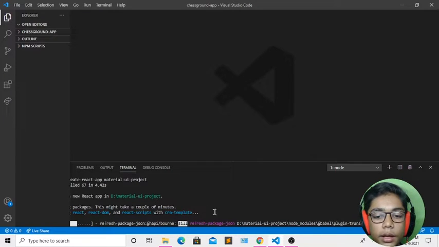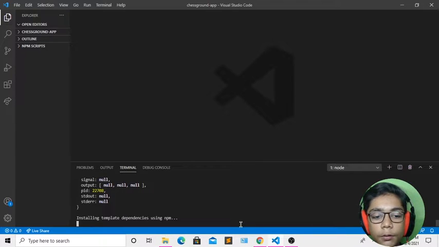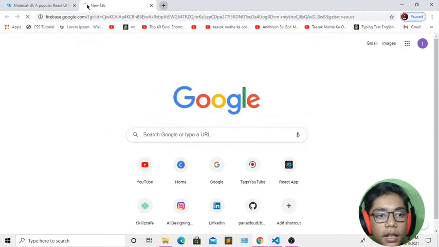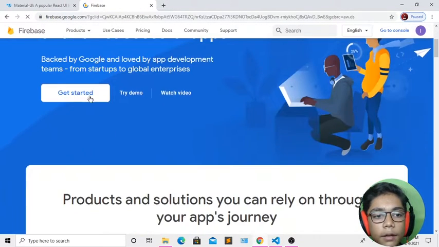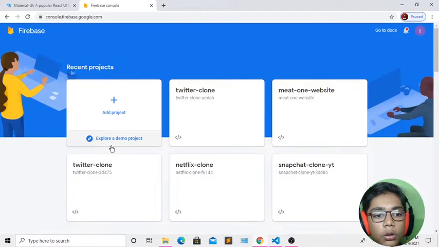While it is downloading, I will show you how to set up Firebase if you want to add Firebase here. For setting that up, you have to go here and write Firebase, and open that. Then press this Get Started button, and if you don't know how to create a project, you can press this Explore a demo project and explore your own demo project.